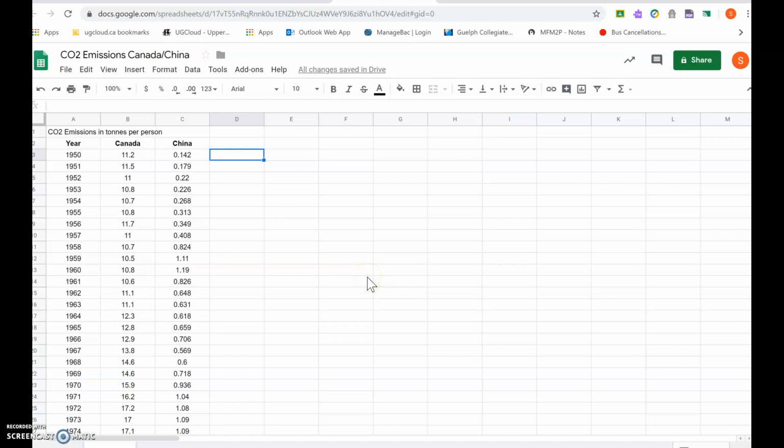In this video, we're going to look at doing some regression analysis and creating some scatter plots for some data. We're using the same data set, CO2 emissions for Canada and China. And this particular one happens to be the data for tons per person or per capita CO2 emissions. You notice I just added a title on here.